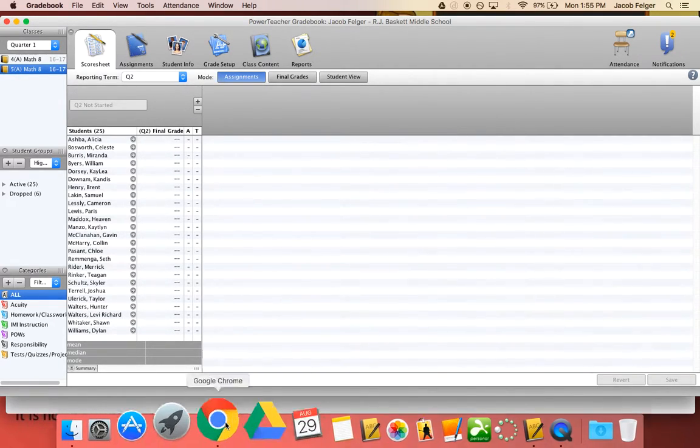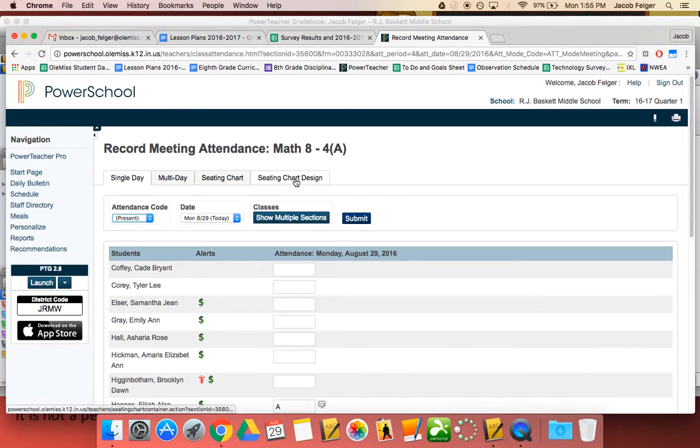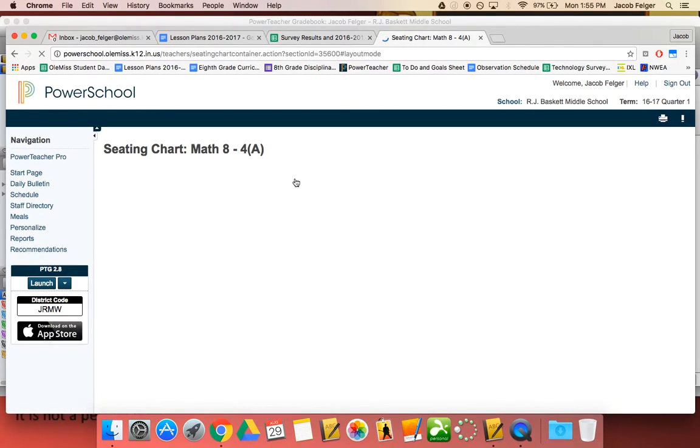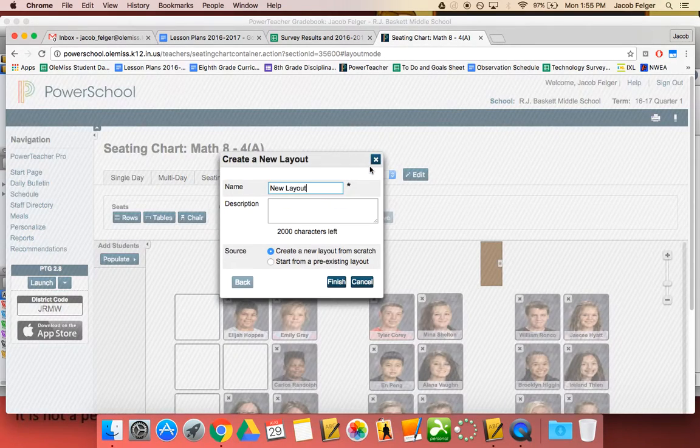All right, so the other thing you can do is if you go to the web where you would take attendance, you can click on the seating chart feature and go to Seating Chart Design. And this tip was given to me by Sam Mason, so thank you. You can use this to create random groups. So what you want to do is click a new layout for your seating chart. And don't worry, you can always come back to your seating chart as you have it already.